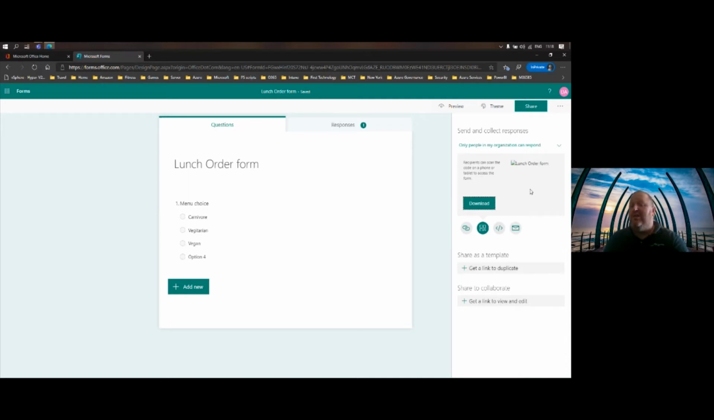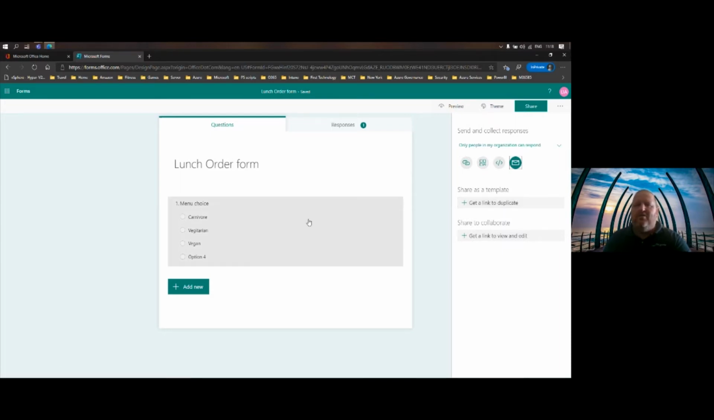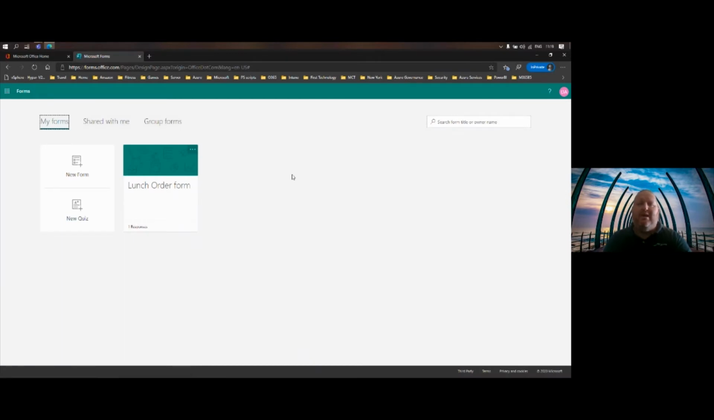Now, this is cool. A QR code, if you're running a competition, you could have a poster with a QR code on it, and users can scan it and fill in the information on their phones. I can embed it in a website, and I can send it out by good old email. So for me, Forms is a really powerful tool to keep databases up to date, to have certain workflows in place. Again, simple things like a lunch order menu, etc.